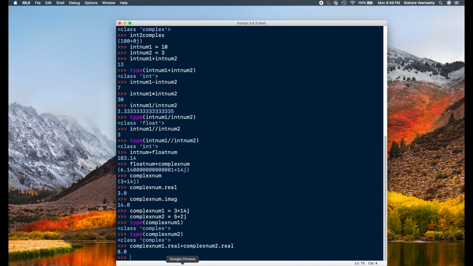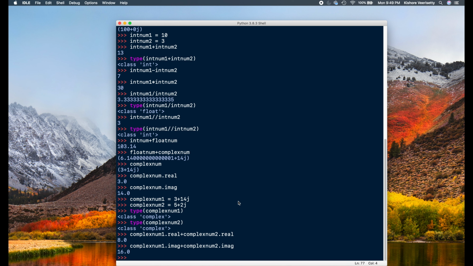If you want to have only the imaginary part, complex num1 dot imag plus complex num2 dot imag. This is how you can add only the imaginary part. If you hit enter, this will add the imaginary values. 14 plus 2 gives the output 16. So this is how you can perform all kinds of operations only on the real part or only on the imaginary part.